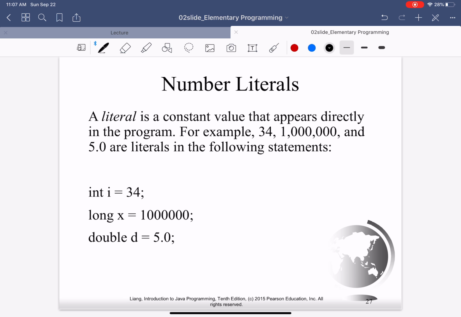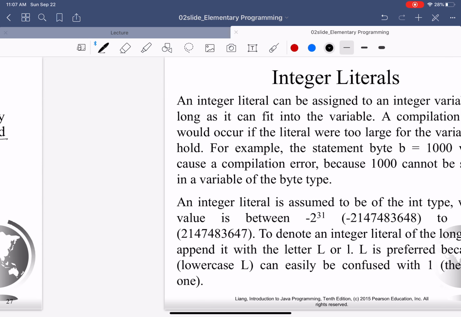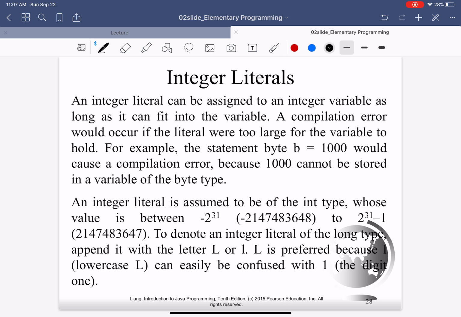Numeric literal is a constant value that appears directly in a program. For example, 34, these values are literals. int i equal to 34, long equal to this, these are values as literals. So that's the statement that actually defines that. So you have integer literals, which are between this range and this range. That's a pretty big number. But keep in mind, it's minus 32 to this minus 1, because 0 needs to be in here. That's why.